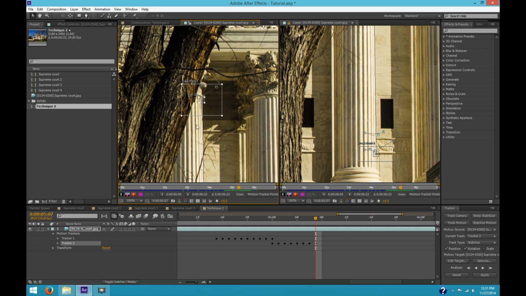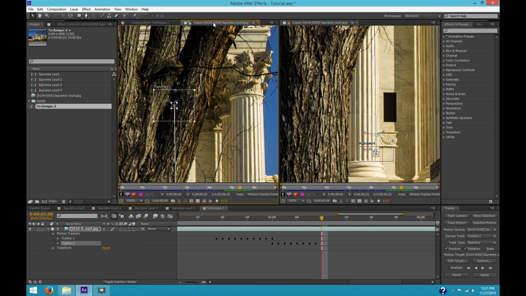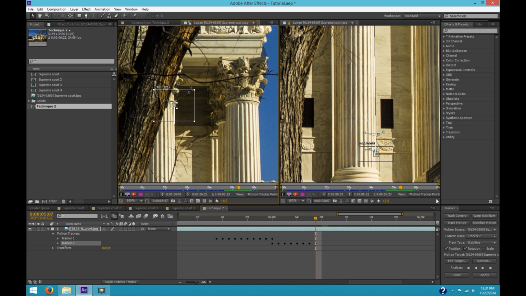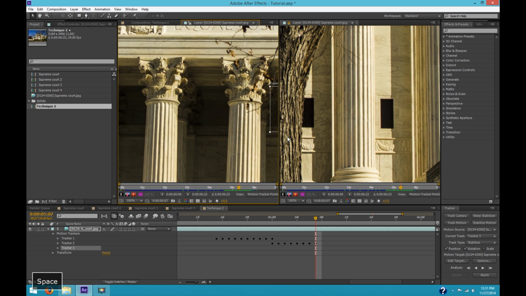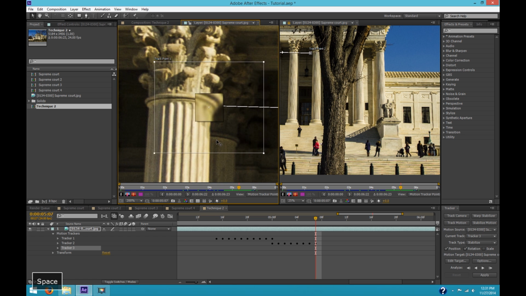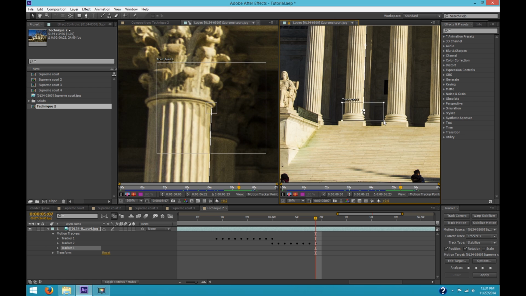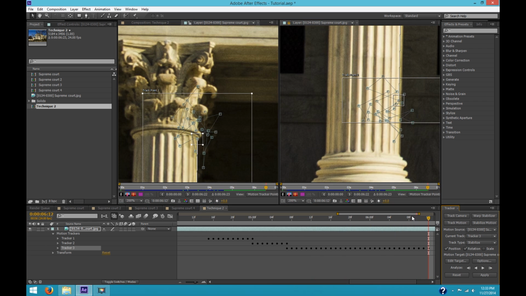So now I've reached the point where this tracking point is about to go behind this tree. In the next frame, it's totally behind the tree. So now I need to choose another motion tracker. So I'm going to hit stabilize motion again, choose position and rotation, and I'm going to overlap them by 1 frame again, and choose a new tracking point. So I'm just going to move over here and choose a different pillar. Okay, I think that's far enough.